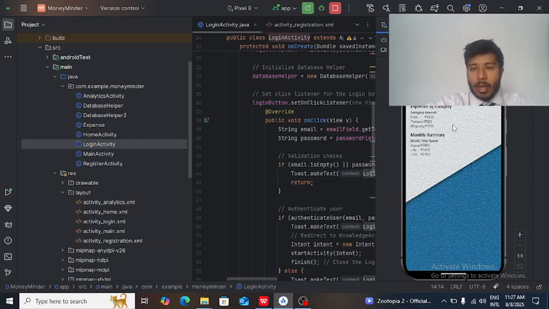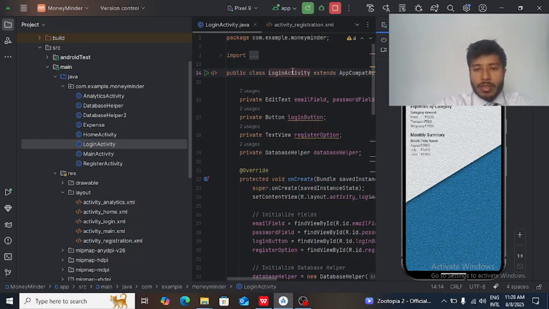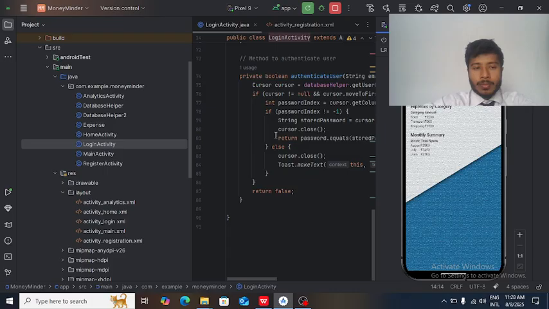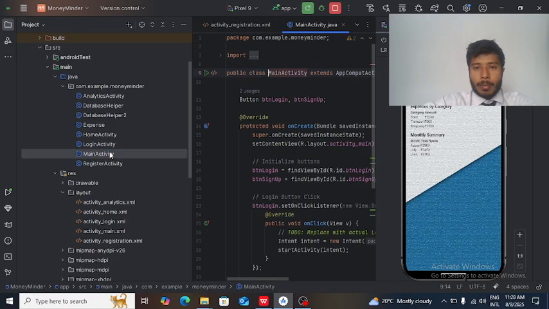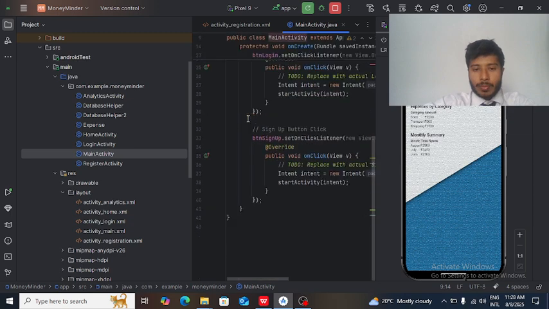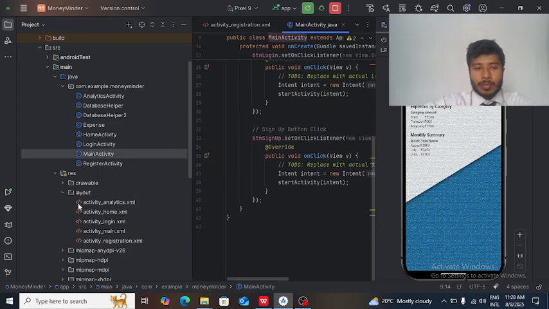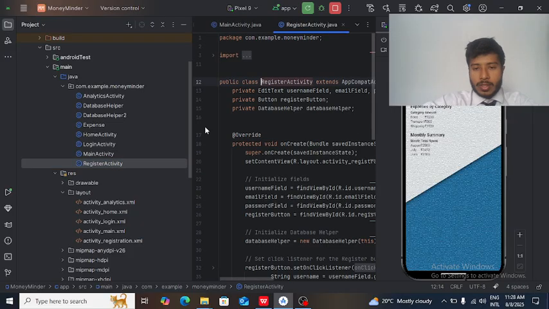Now I am showing all of my code. This is the login activity code. This is the main activity code. And this is the register activity code.